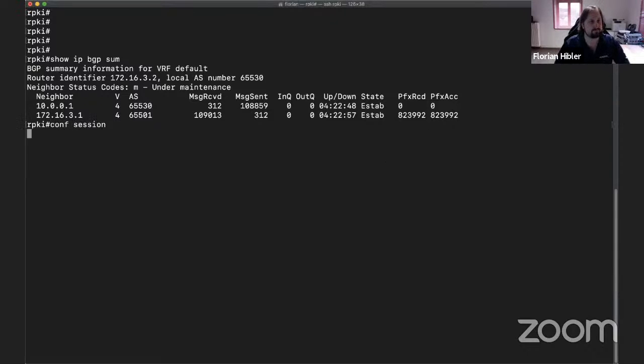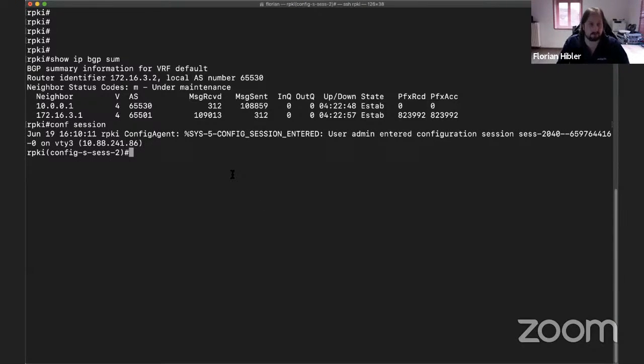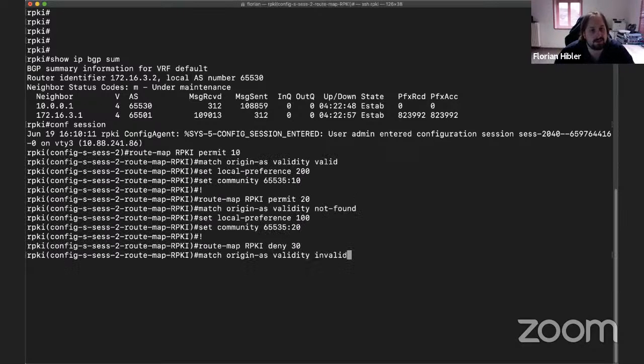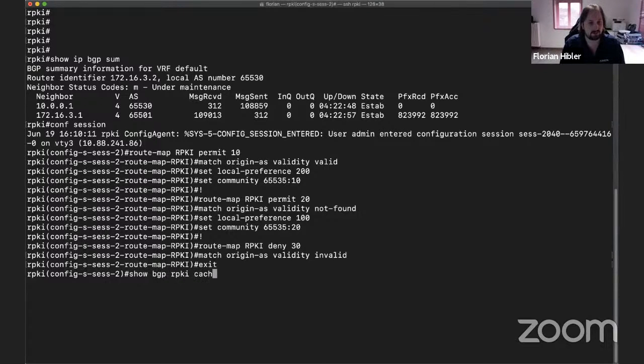I prepared a bit of configuration here. So as I said, what I'm essentially gonna do is creating a route map, matching on origin AS validity, saying it is valid. The same for not found, and in the end, then dropping the invalid ones. That's just the route map. We don't have any RPKI validators configured yet, as we can see here. So no cache servers are configured as of now. This is what we're gonna change now.